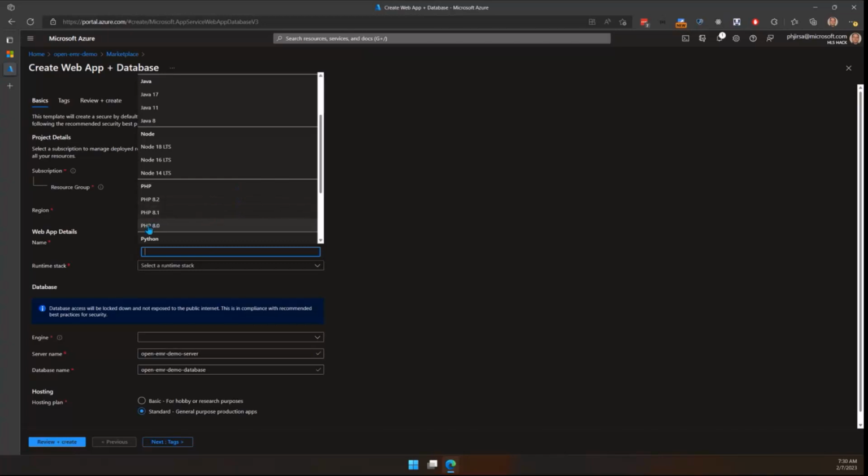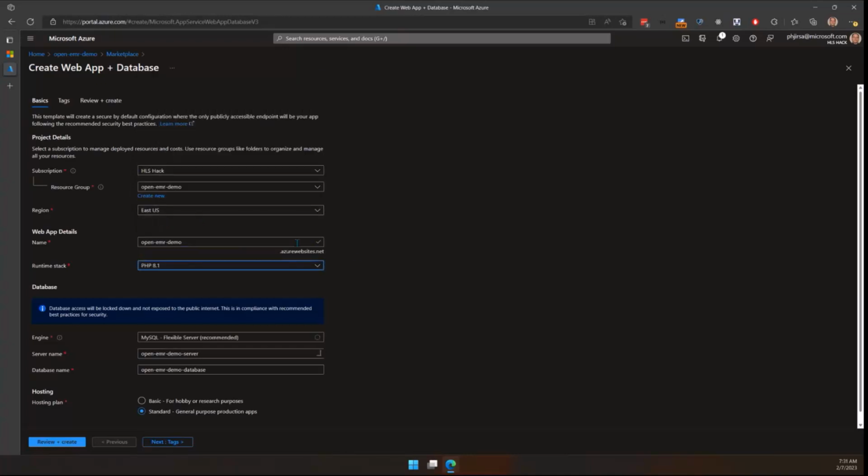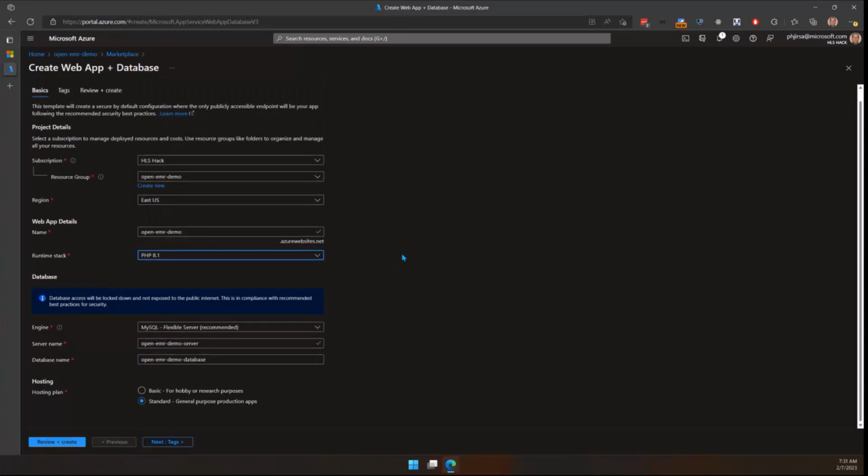We've had success with, I believe, PHP 8 and 8.1. We haven't fully tested with 8.2 yet to see if that does work with the current version of OpenEMR. So for the purposes of this demo, I'll go ahead and select 8.1 since we know for sure that will work.